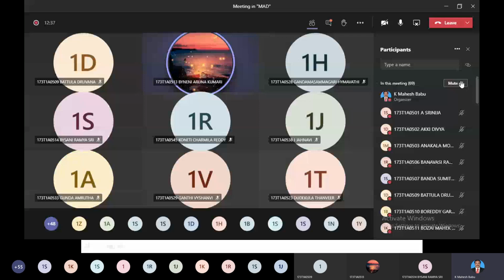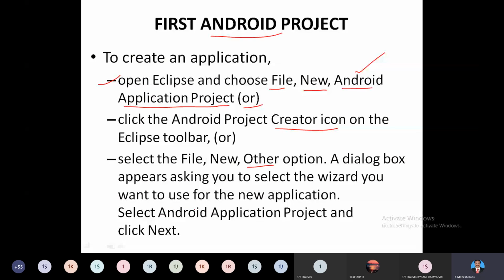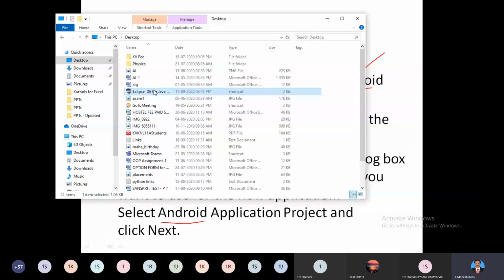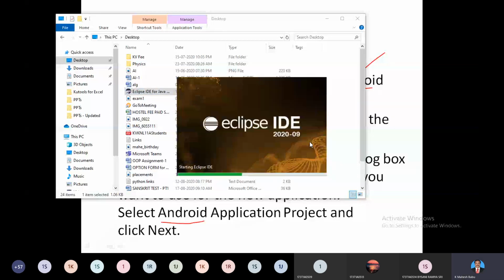So select File, New, Other option, a dialog. Sometimes if this Android Application Project is not available, we need to choose the other option. Inside we can find one with the name of Android Application Project. So we need to go to that one. I'll show you how it is. But it is giving some problem, still running, that's why it is not opening properly. So the updates take much time.